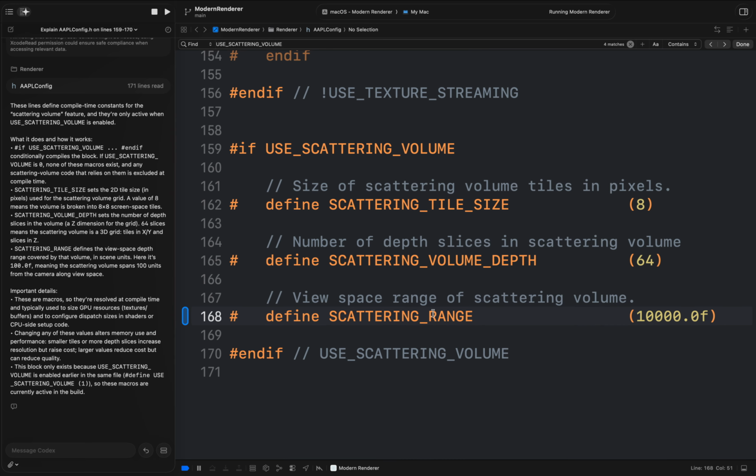So that's volumetric. That's scattering range for you, right? That's scattering range for you. So we've played around with that, and we see what that does.